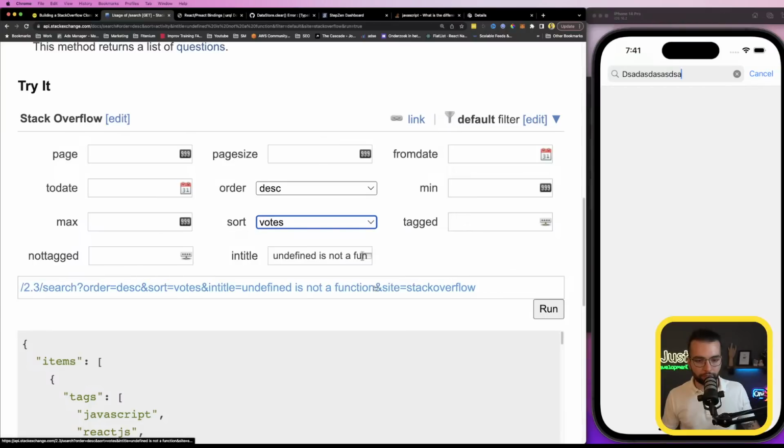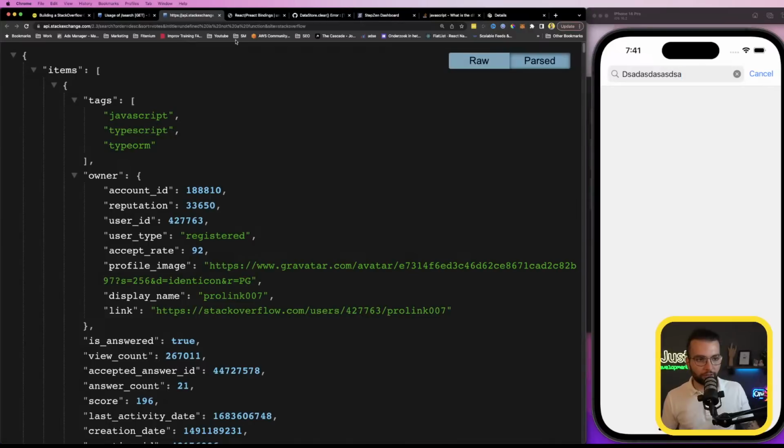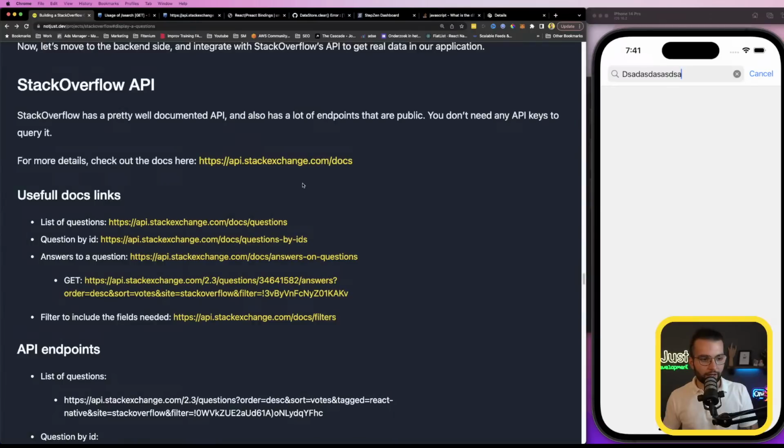Let's copy. Basically, you can press on this URL. It will open in a new tab, and we can copy it from here. And I'm going to go ahead and actually put it inside this document. Filter, the filter part.